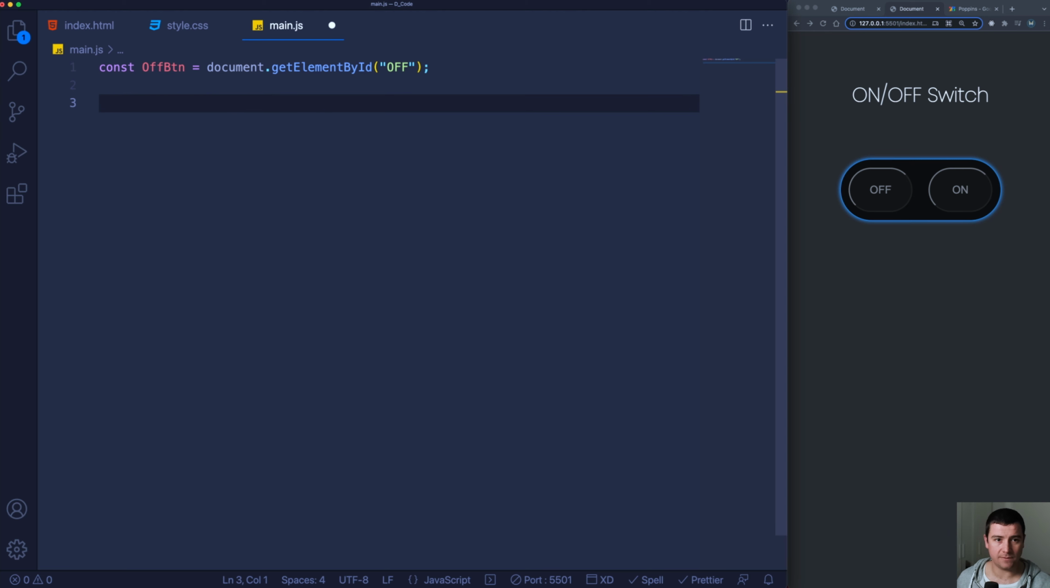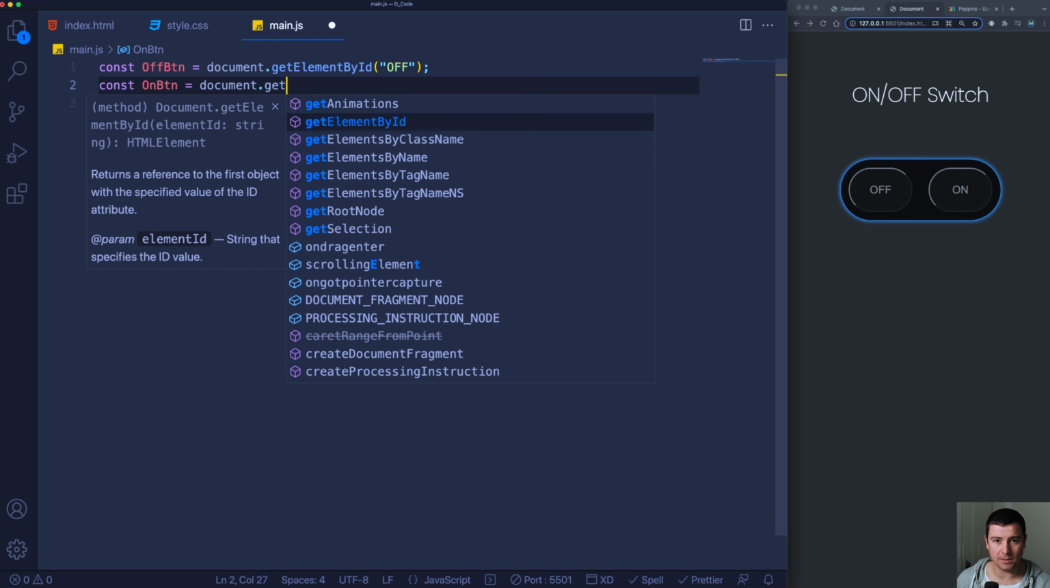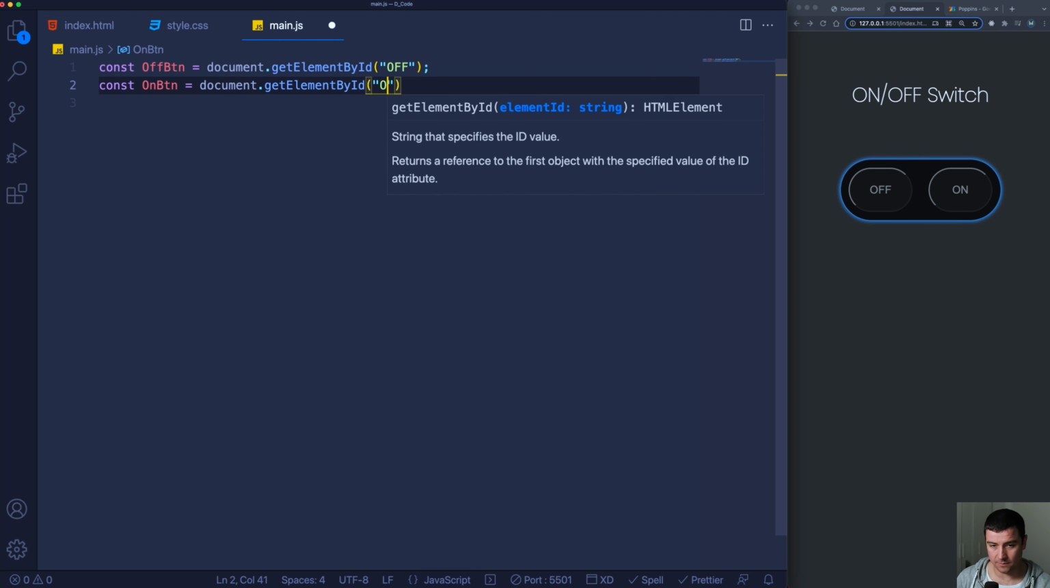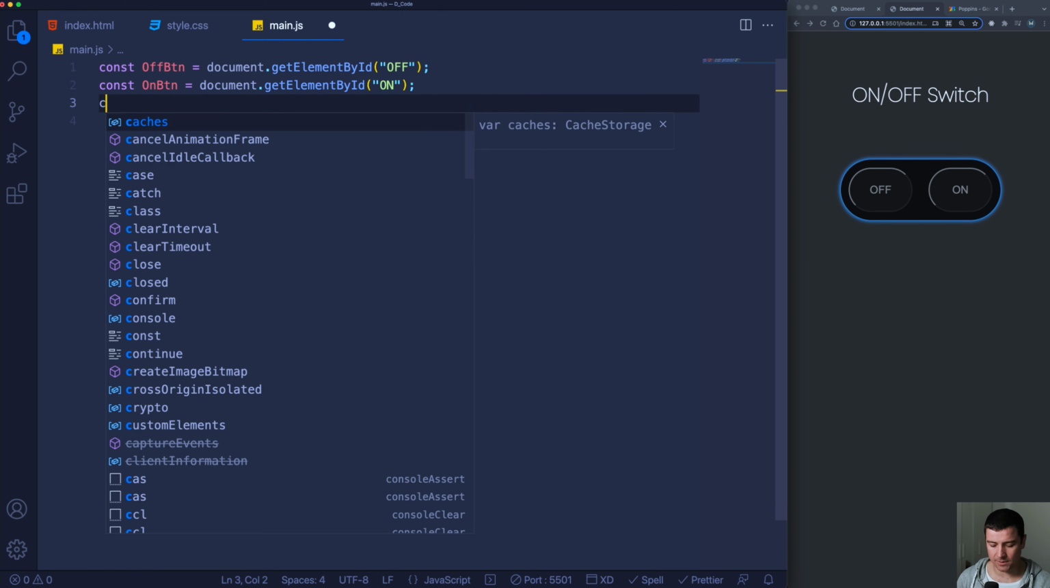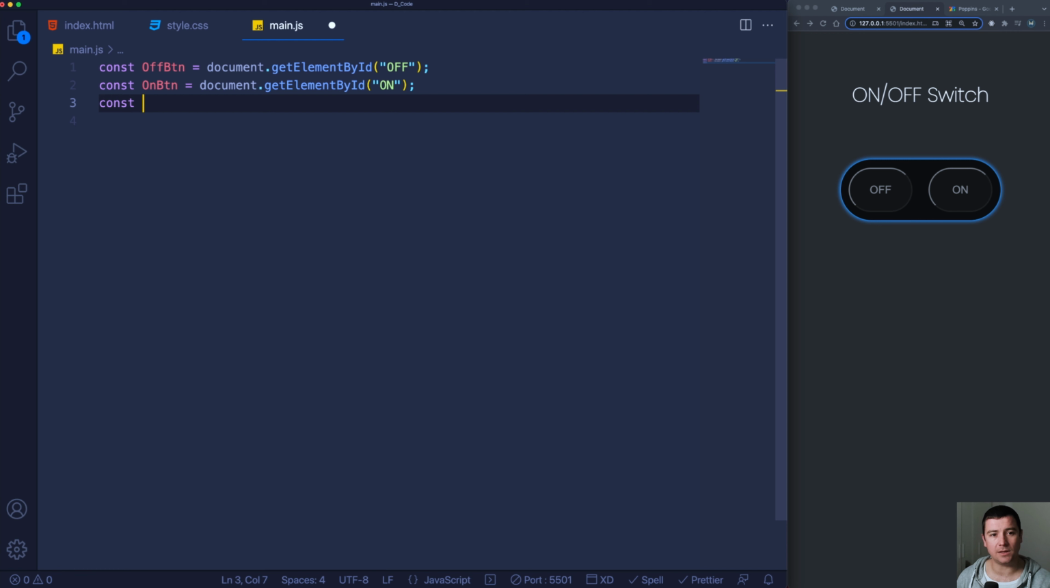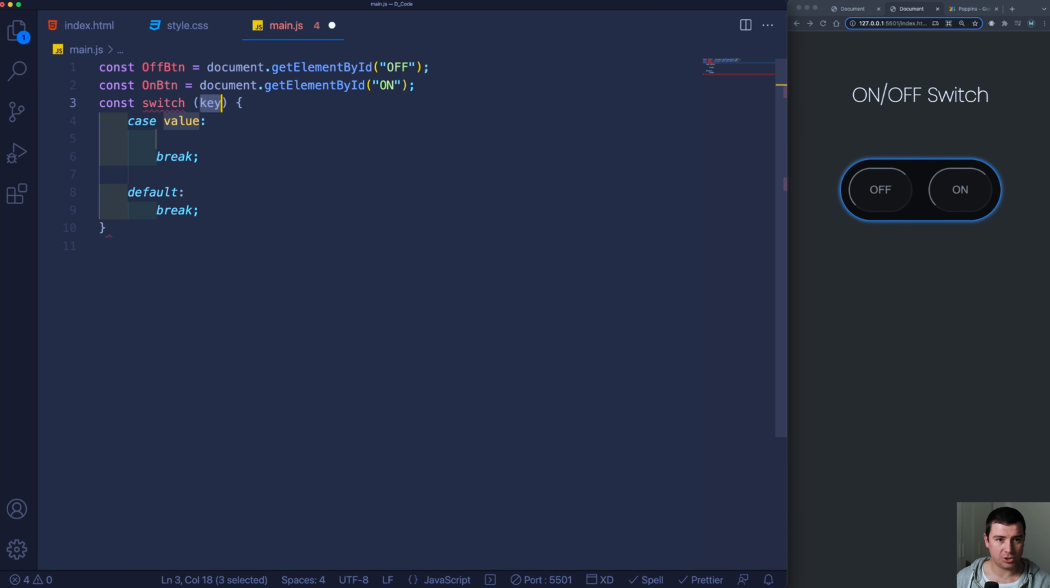We're going to do the same thing for our on button. So we're going to create another variable using const, onBtn, document.getElementById. We're going to grab onto the ID of on. Okay, so we have both our buttons. The last thing that we need is the container. For this, I'm going to create another variable with const, and I'm going to call this switch.